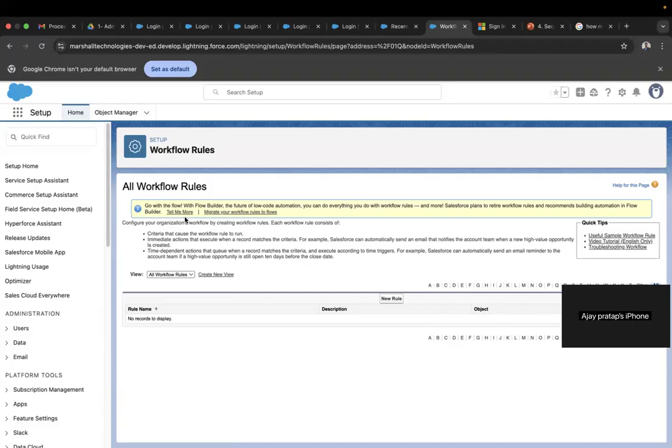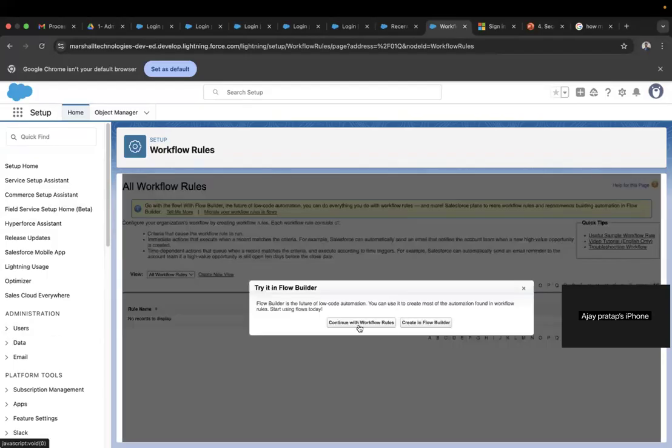Go with the flow. With Flow Builder, the future of low code automation, you can do everything you do with the workflow rules. So whatever you were doing or achieving with the workflow rules, you can handle with the help of the Lightning flows. And more, Salesforce plans to retire workflow rules and recommends building the automation in Flow Builder. So Salesforce has planned to retire workflow rules.